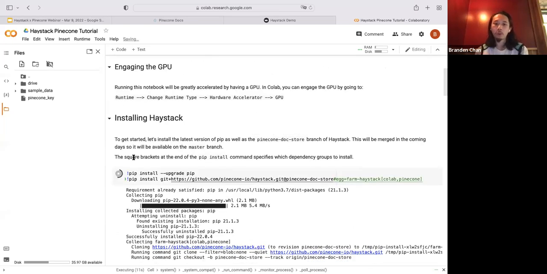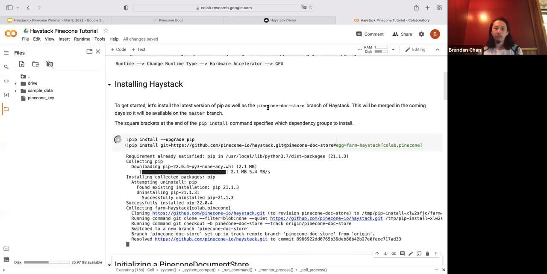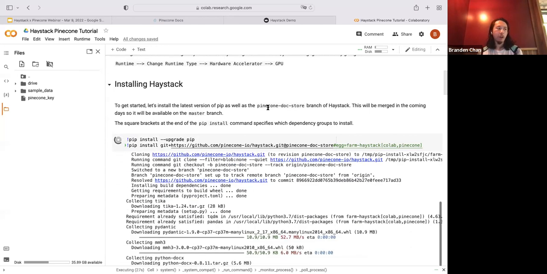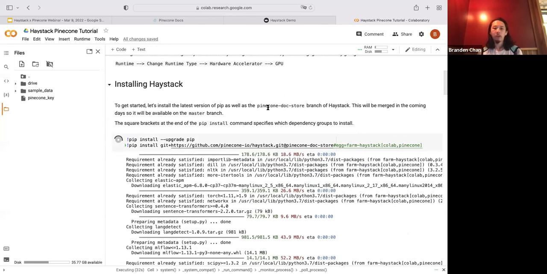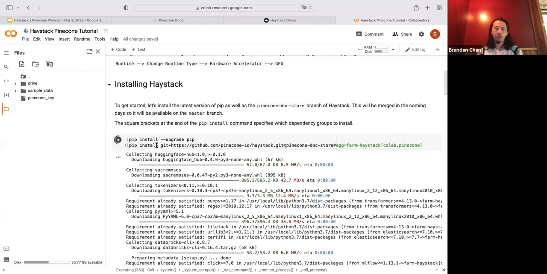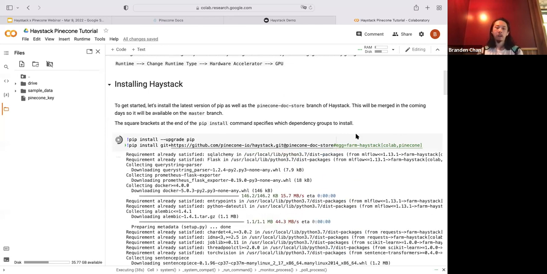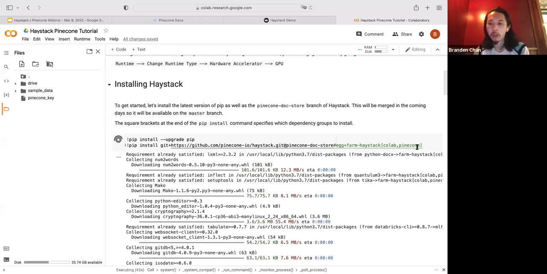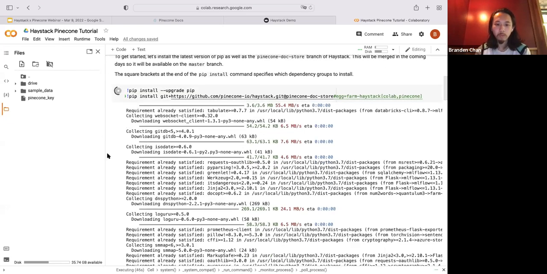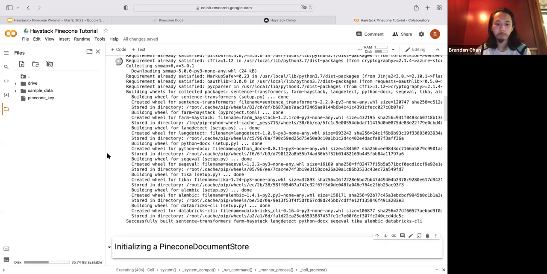So we're going to start off by installing the Haystack package. Here, we're going to install a specific version of Haystack, which contains the Pinecone document store. These contributions from the Pinecone team will be merged very soon, probably sometime early next week, so it'll be available on the master branch at that point. But for now, we're going to use this specific installation command to get just that branch and exactly what we need, just the components which are needed for Colab and Pinecone. So that's running through right now.